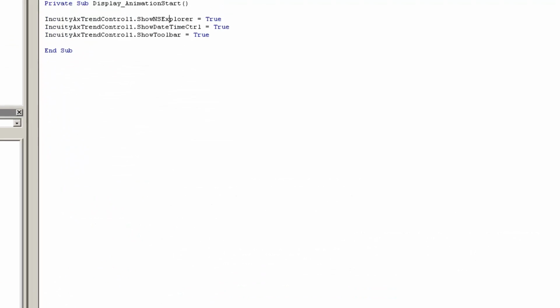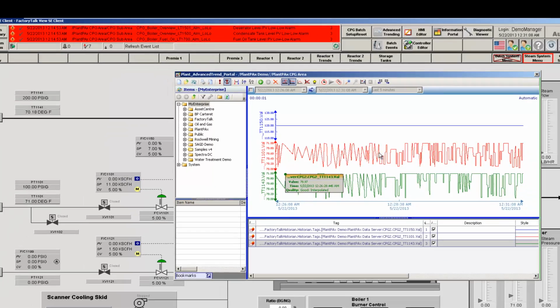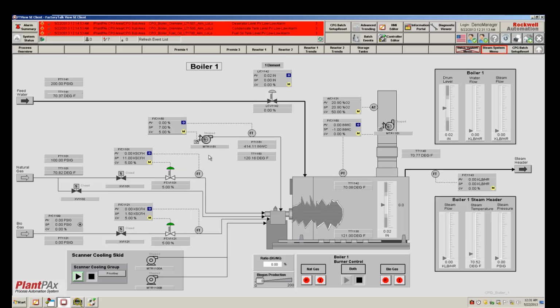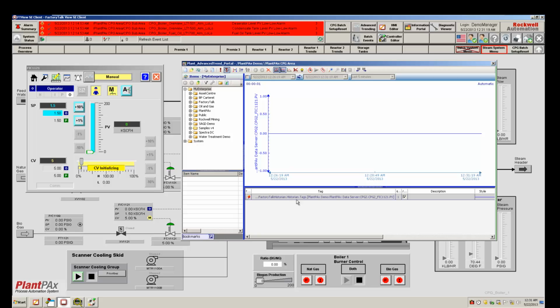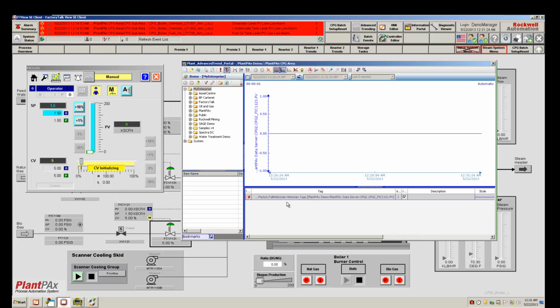One last item is on the actual trend display itself. When the animation starts, I want to make sure that the Explorer, the daytime control, and the toolbar are shown. And when the animation ends, or stops, I want to make sure I clear the trend. This deletes all the tags off of it. That's so when I add some tags, and I build my trend, and then if I click the close button, and I start building a new trend, it starts with a new list of tags. If you don't have this clear command, it will show you the tags that you previously had. Thank you very much.